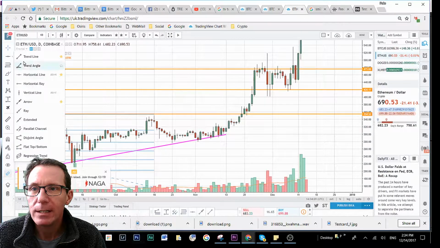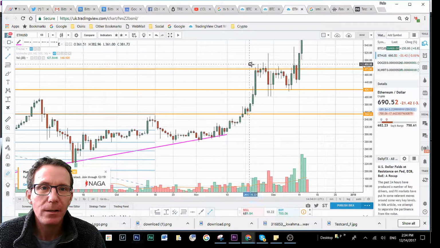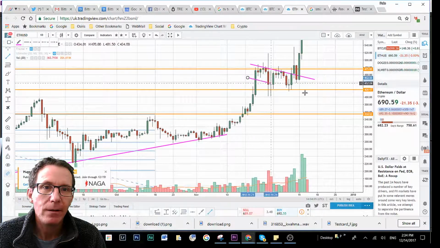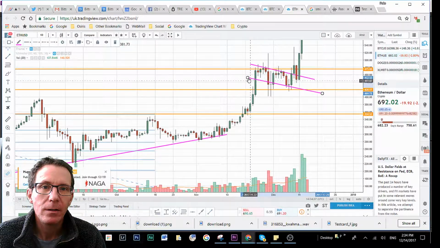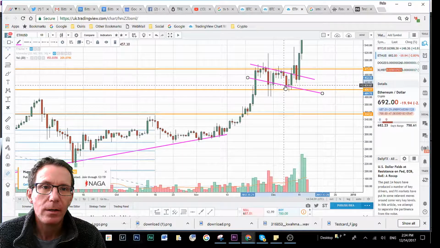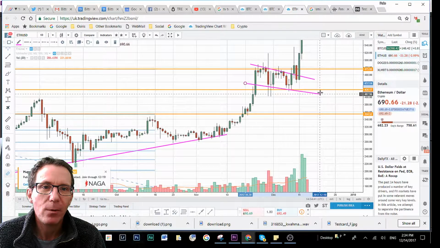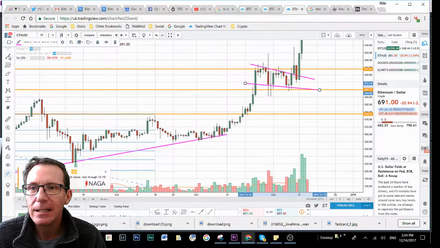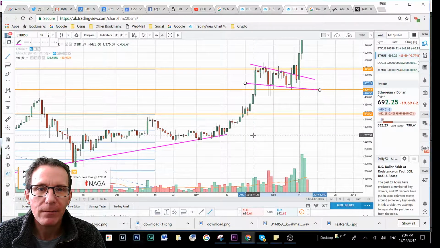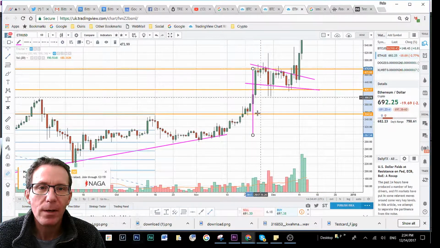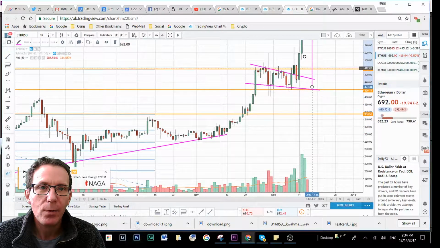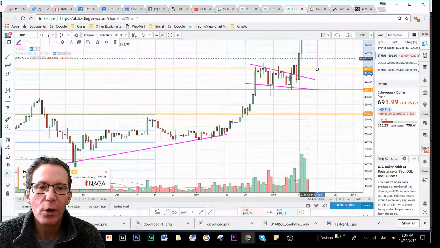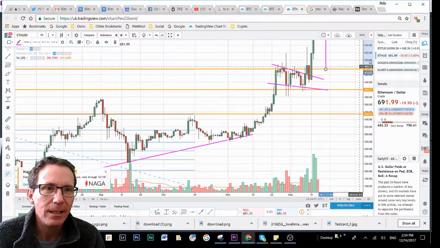And then it's created another common shape, which is another continuation pattern, called a flag, or arguably a falling wedge, which is a bit more like that. Continuation, and you can measure these again by doing the same thing. Find the bottom of the move, go to the top, and then put it on from there, and that's a projection of where it might go next.